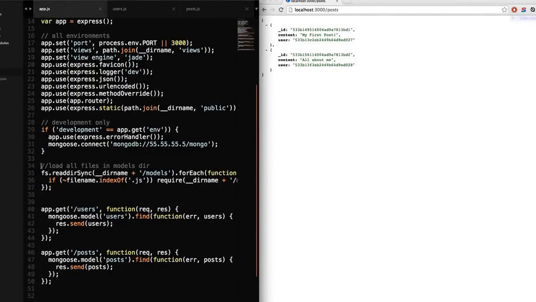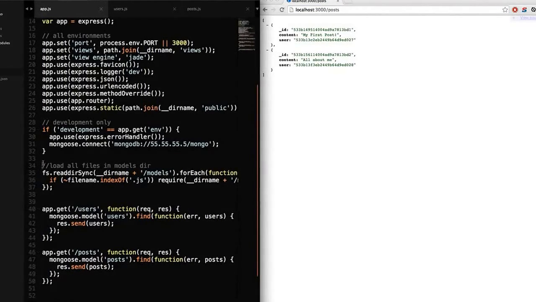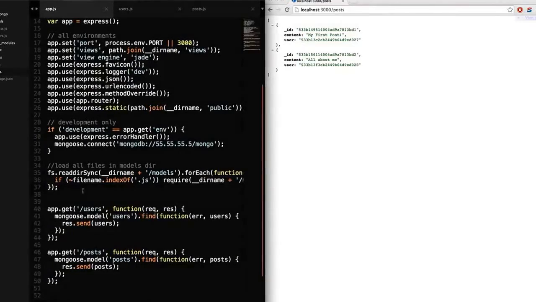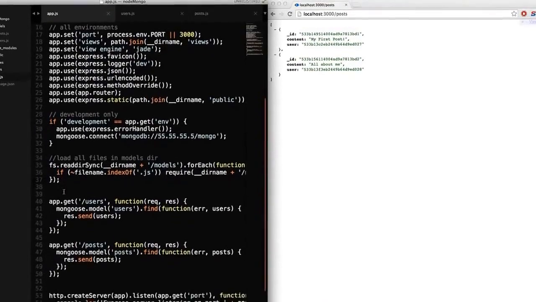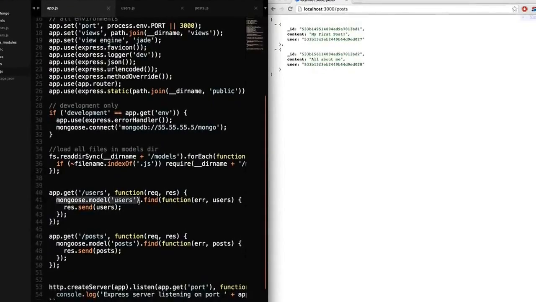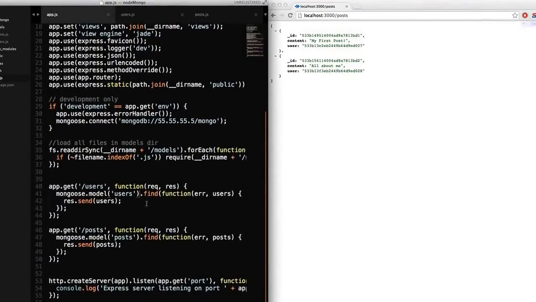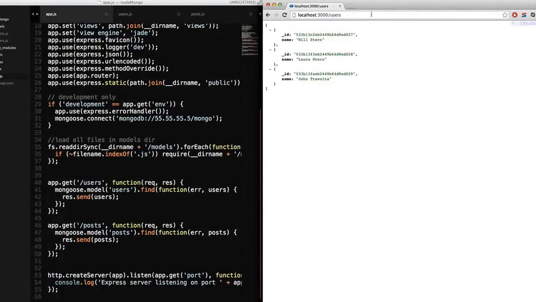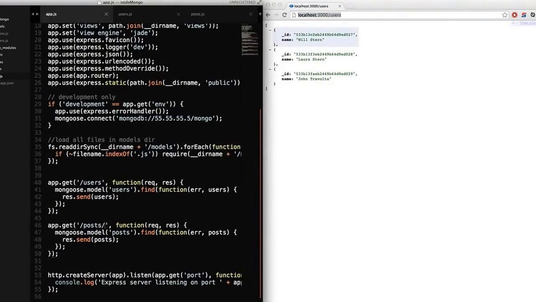So what we're going to do is, if I flew through that too fast, we're going to load up every model that's in our models directory when we load up our app. And now we can just access them because they're already registered in Mongoose. So we can go posts and get our posts. We can go users and get our users. And another thing you can do is access posts by ID. I'm not going to go too much into how to use Mongo because that's definitely its own tutorial.